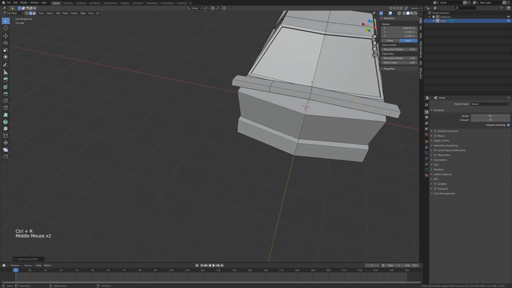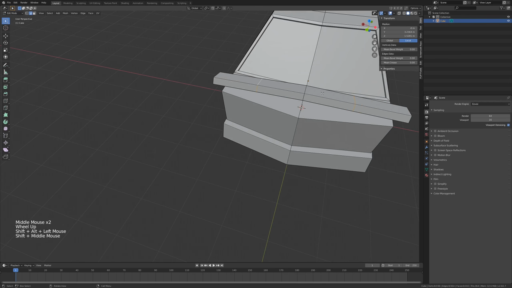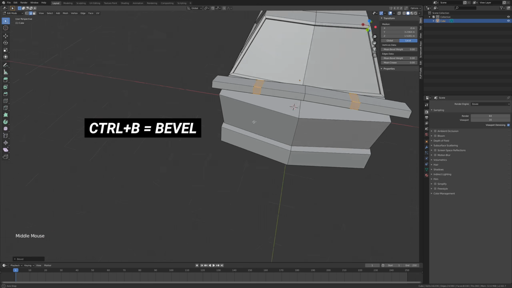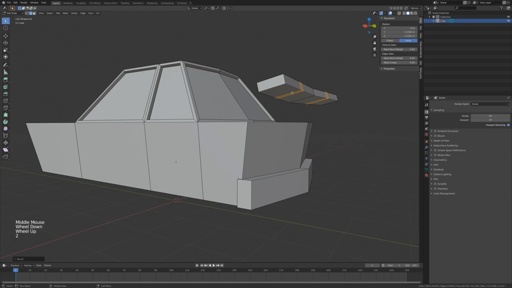Again, could be using a mirror modifier here. Now I want these to, instead of having one there, I want to have kind of two so I can stroke it down. So I'm going to do a Control B to bevel that. That's Control B to bevel that.